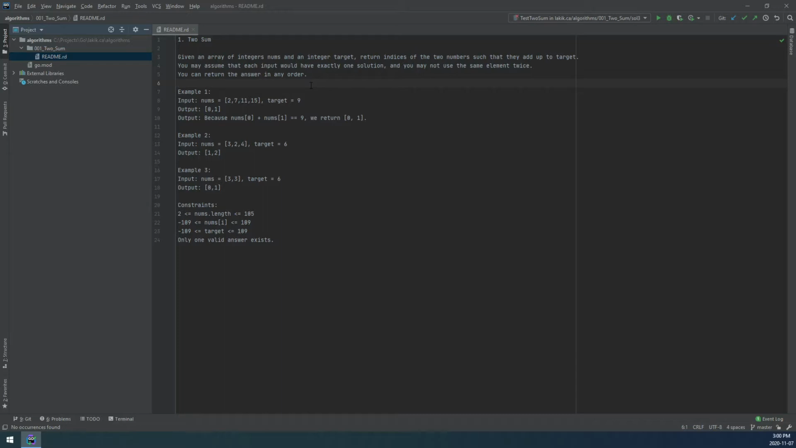We already covered the first example, so let's jump to the second one. In example number 2, we have three integers in the given array, 3, 2 and 4. The target number is 6, so the output is an array of 1 and 2, because only one pair gives us a result of 6 and it's 2 and 4. The last example is even simpler. We have only two numbers in the given array, 3 and 3, and the target number is 6, so the result is an array of 0 and 1.